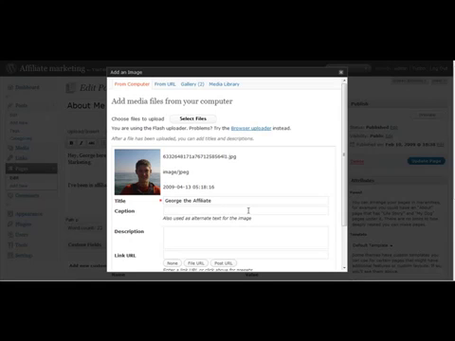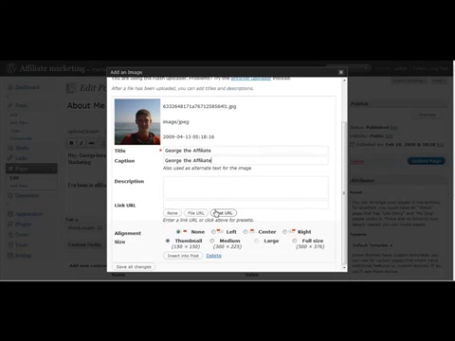Caption, this is important, so you want to type in, once again, we could just use George the Affiliate for that. So that will be used as the alternative text. That does have an effect on your rankings, because obviously Google can't actually see the image, so that is what they go on, the alternative text. That will also be displayed below the image, so it's for the visitor as well.